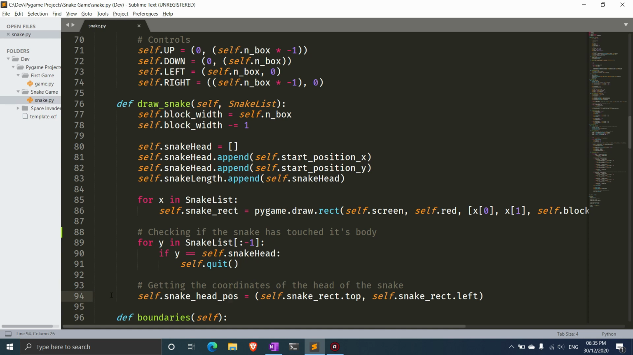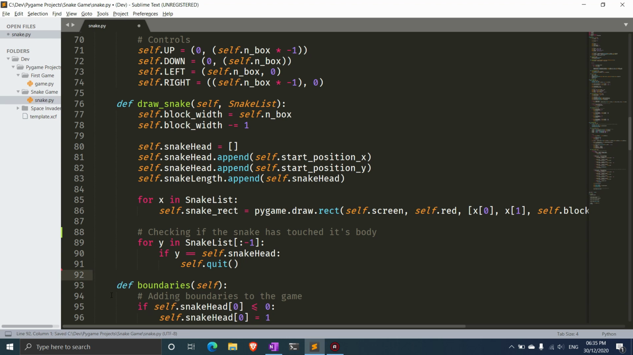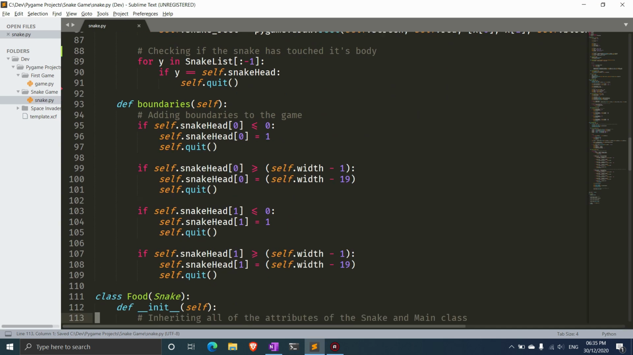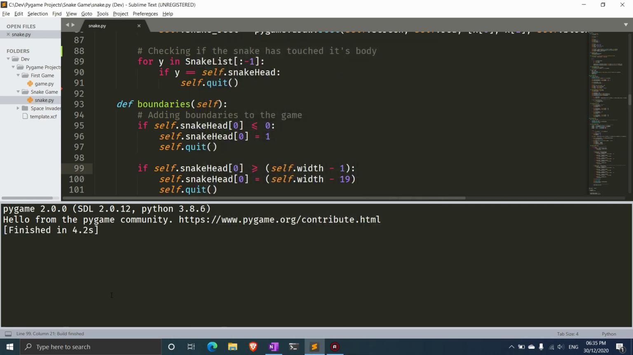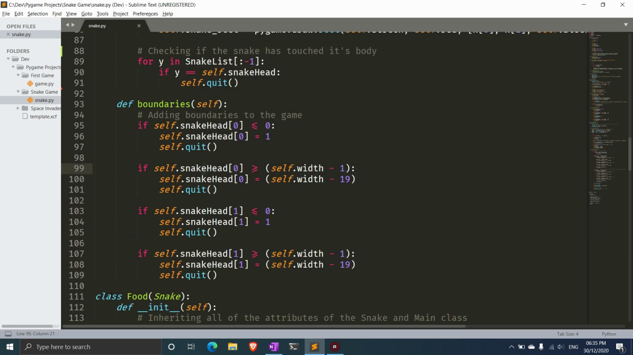And then this thing I can actually just delete off there, because that was just another way I was trying to figure out how I could get the position of the head of the snake. And this is boundaries, so I don't want to go into how this entire thing works. You guys can probably just figure out how it works, but I'm essentially just making it so that whenever the snake's head touches one of the edges of the game, it automatically just shuts down and displays the self.quit method.